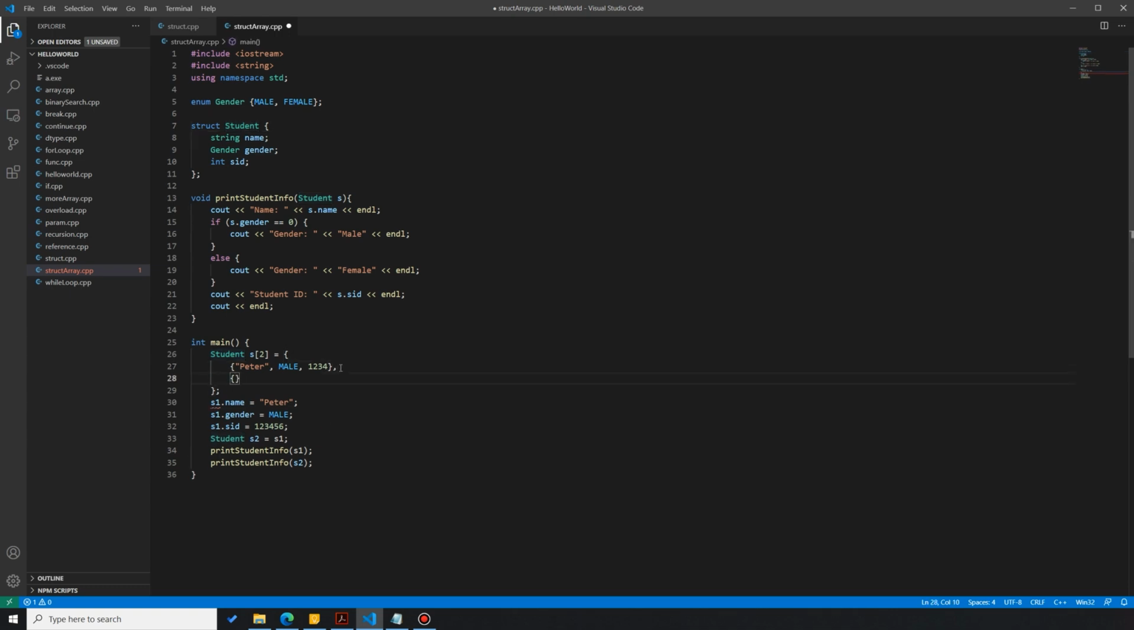And then we can go to define our next element of this array. Let's call it Mary. So we have defined an array of students containing 2 elements, and we are going to use an initializer list. This we are calling an initializer list to initialize all the elements within this student array. We don't need this anymore. And then we also don't need this anymore.